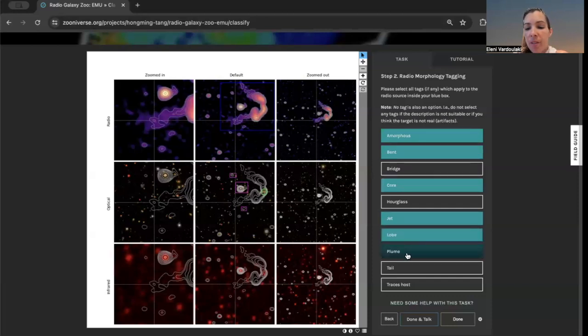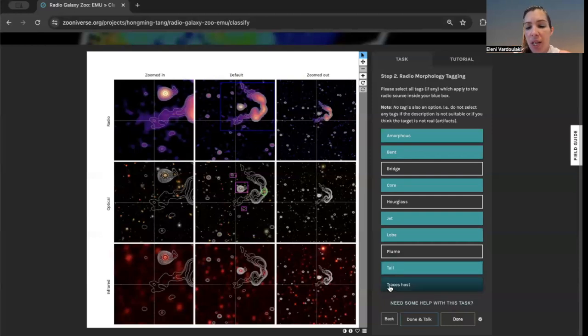Is it like a plume, like a feather? Not to my eyes. Does it have a tail? I would say so. It has some tails here of faint emission. Does it trace the host galaxy? I don't think so, because the emission extends beyond the host galaxy. So I cannot really see the disk of the galaxy and the emission on top of the galaxy. So I would say not this one.